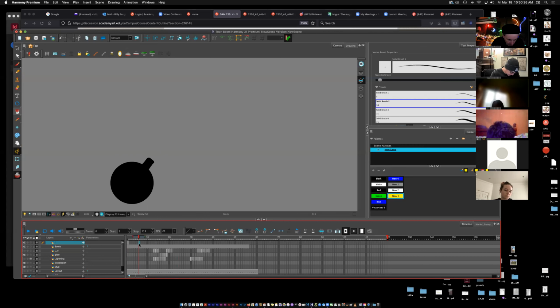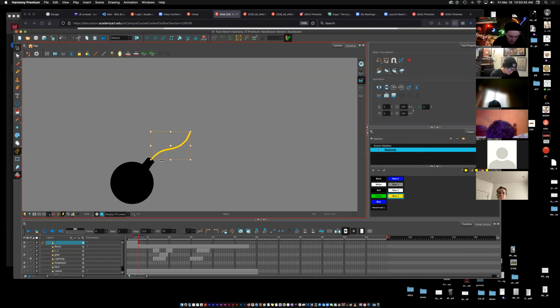Oops, I don't want to do that. Hold on. All right. So right now what's going to be happening is that the fuse is lit. There's going to be little tiny explosions coming off the end of the fuse itself. So on this fuse layer, I'm going to copy this fuse into my clipboard. And on this next blank frame here, I'm going to paste it.